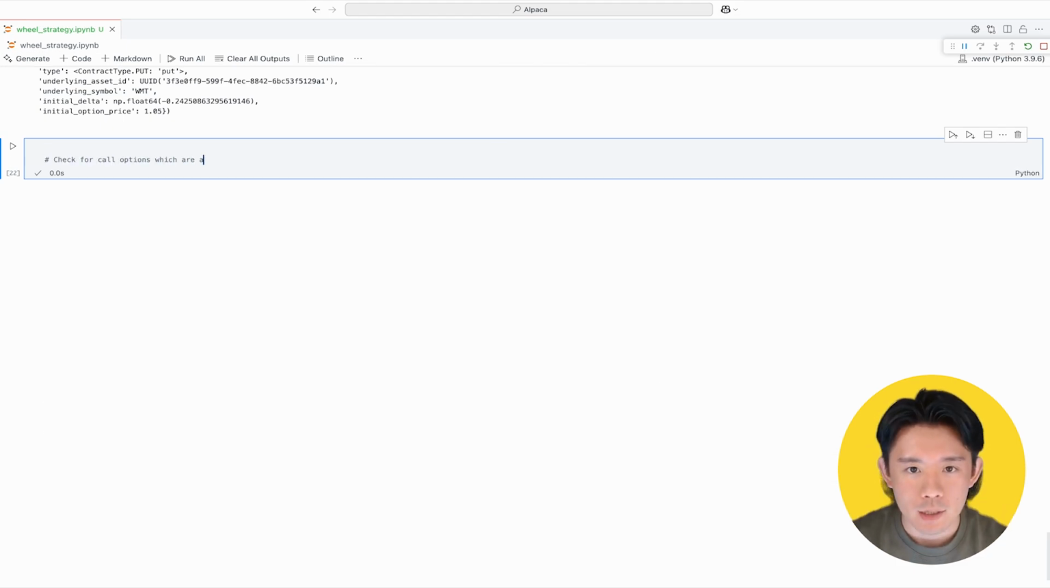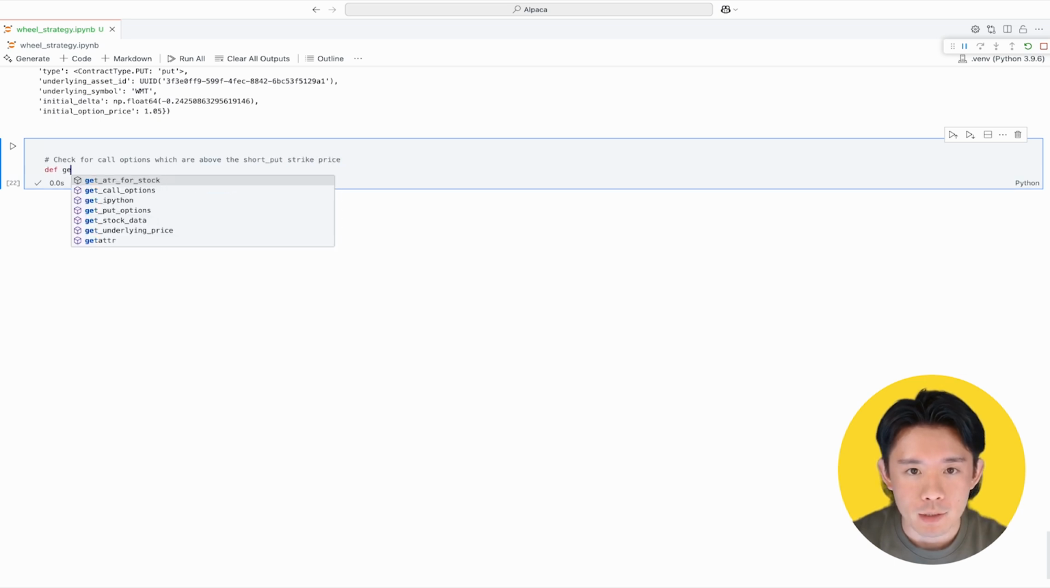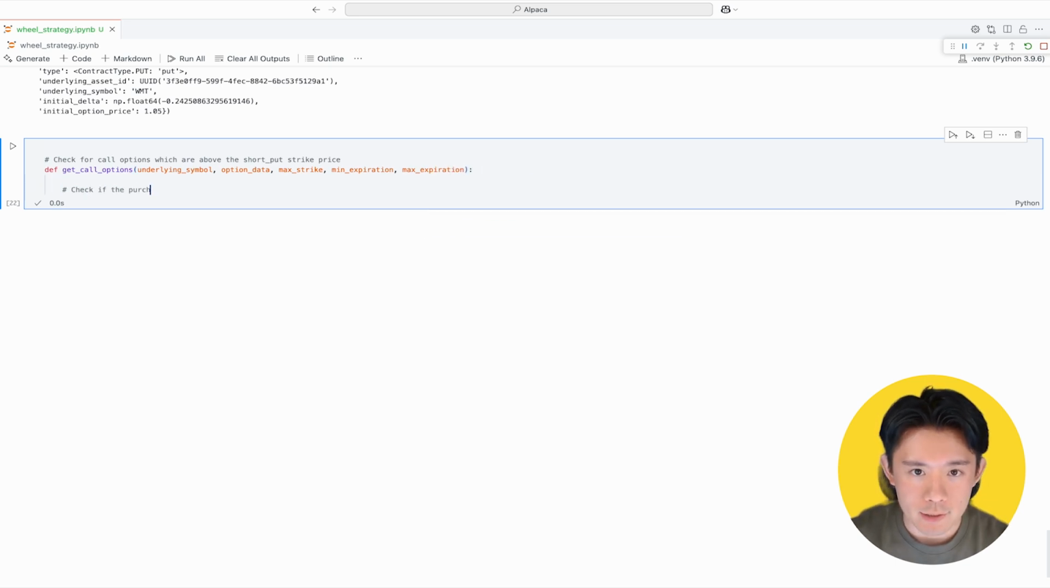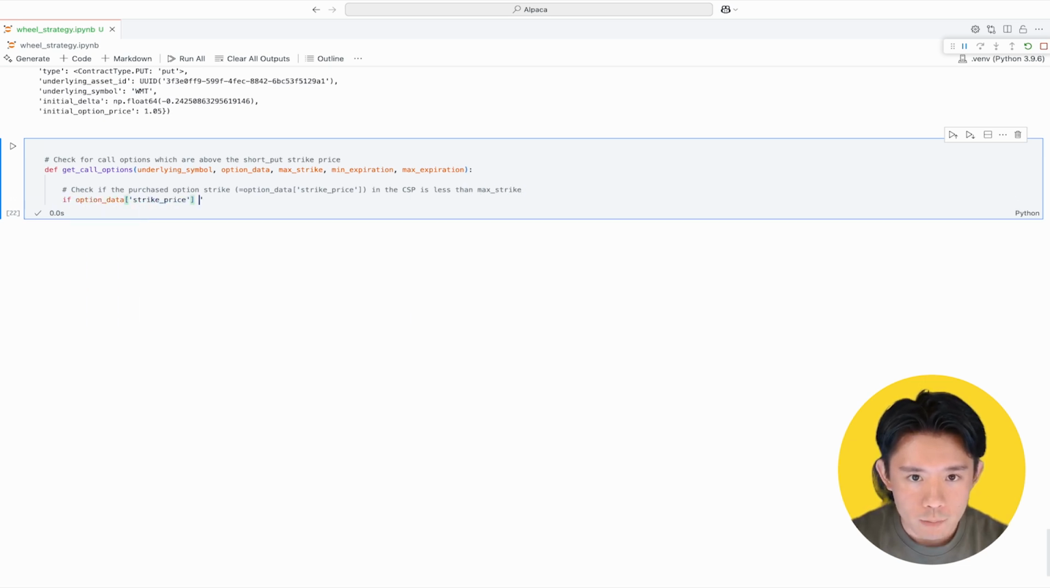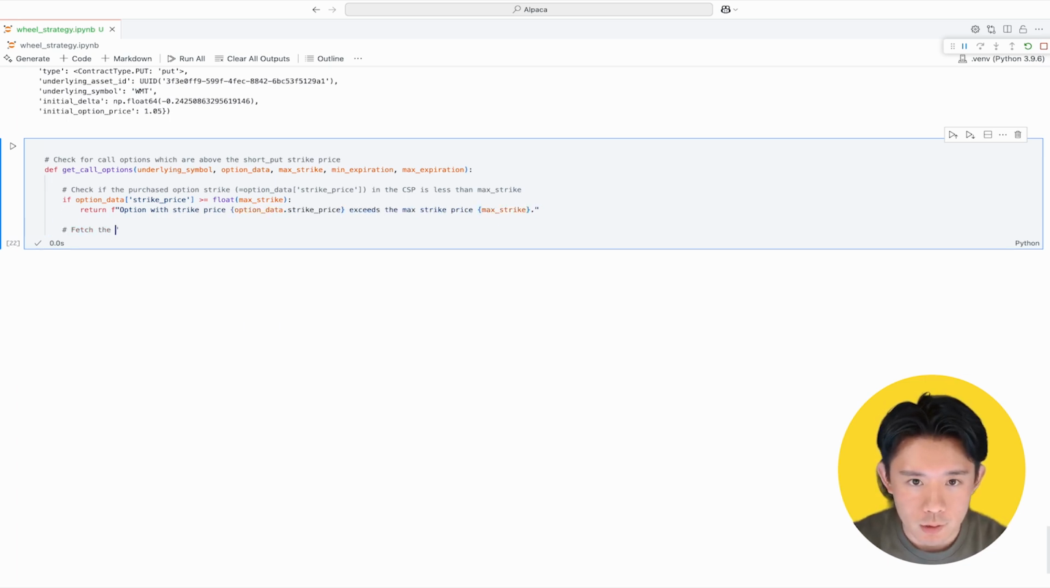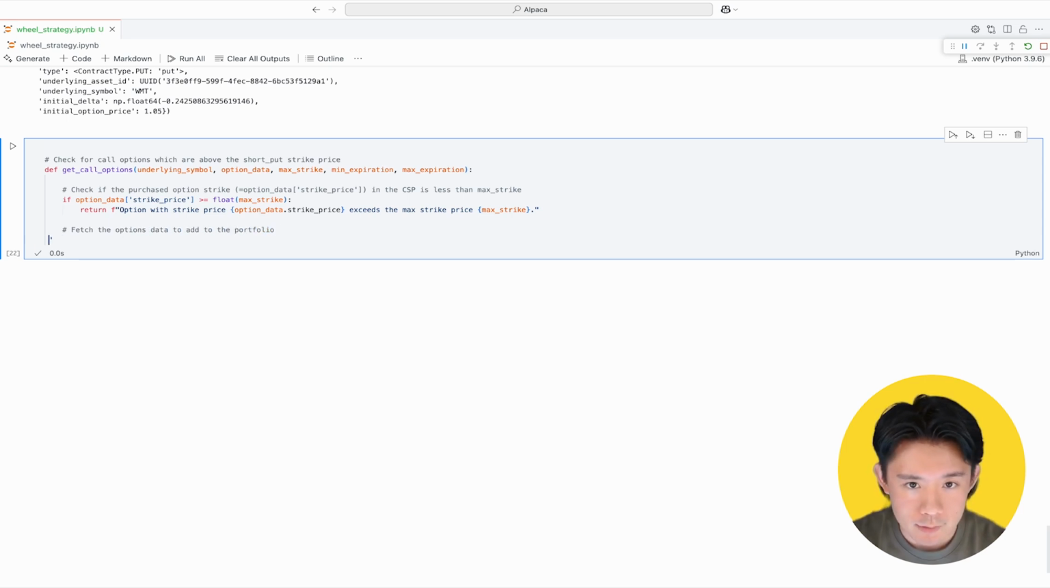And once the stock has been assigned, the next step in the wheel strategy is to sell a covered call. A covered call involves selling a call option against the 100 shares we now own. This allows us to potentially generate additional income while managing upside risk. Before we place a trade, we need to ensure the call option meets specific criteria, which include delta, upper Bollinger Bands, and open interest volume threshold.